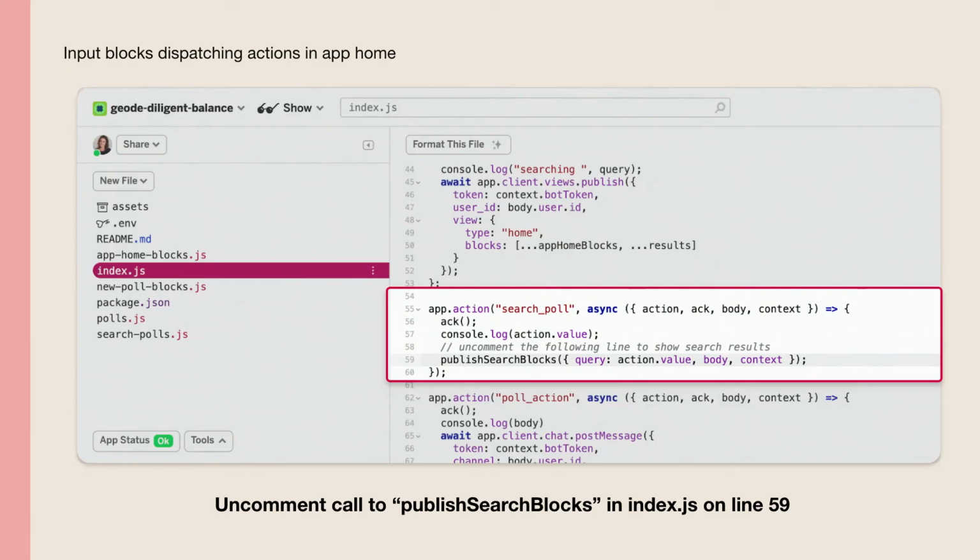Back in your Glitch app, go to the index.js file. Find where we handle the app action search_poll. See a comment instructing you to uncomment the last line to complete the search functionality. Go ahead and uncomment the call to publish search blocks on line 59.